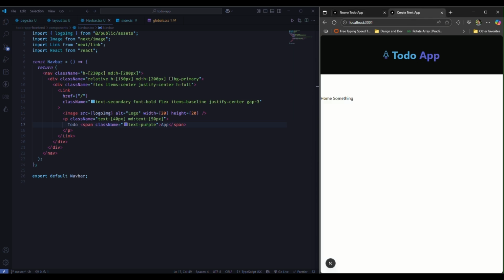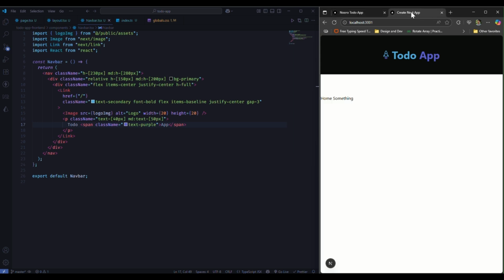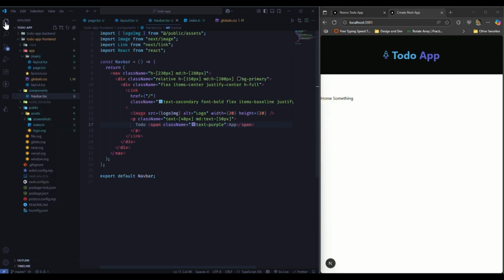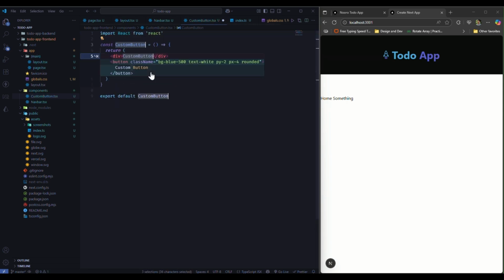So let's now add button to our navbar. To create button, first we need to create a custom button because we are using this button multiple times. So first let's create a custom button. In the same component folder, create another file called custom button.tsx, and here create a component by using shortcut key RAFCE.